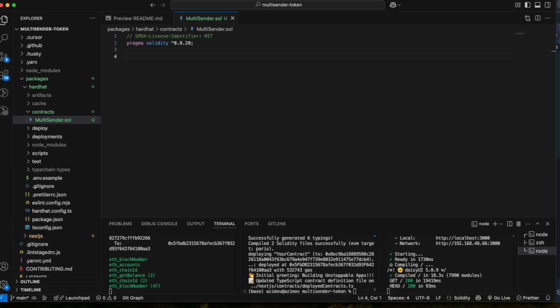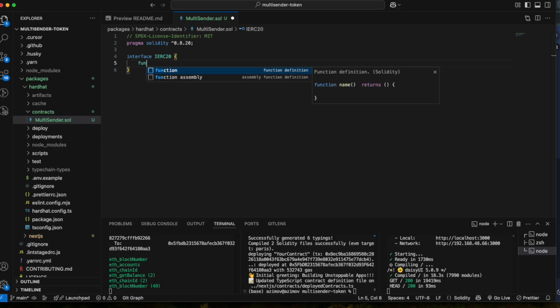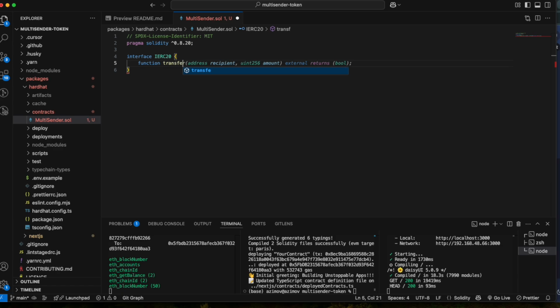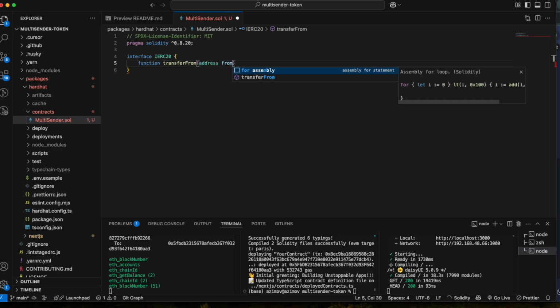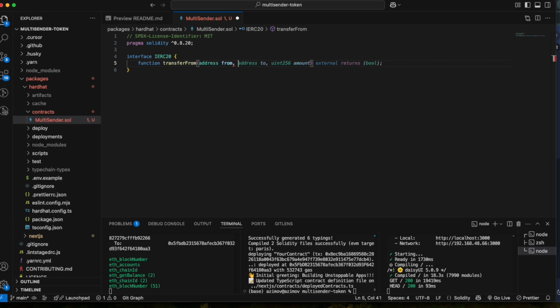Since we are sending ERC-20 in this tutorial, let's create a minimal ERC-20 interface. This interface includes the transferFrom function, which is defined in the ERC-20 standard. The transferFrom function allows a token to be transferred from one account to another and returns true if the transfer was successful.